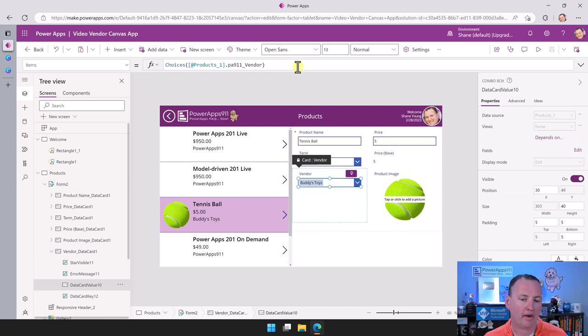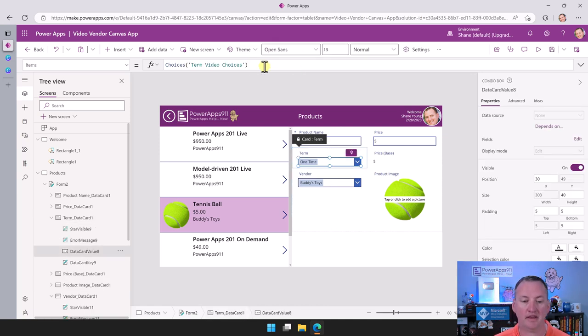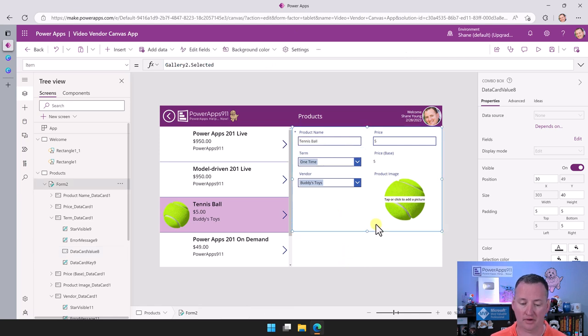So Power Apps forms are pretty smart. It automatically knows to use that fancy choices function to get the right vendors. And if we look at terms, we're going to see the same type of thing. It's using the choices function to get the right choices from that data set. So we don't have to overthink these things. That stuff all works for us.